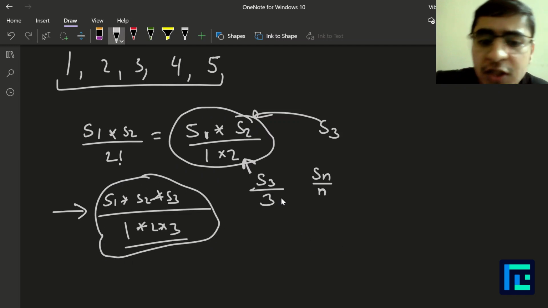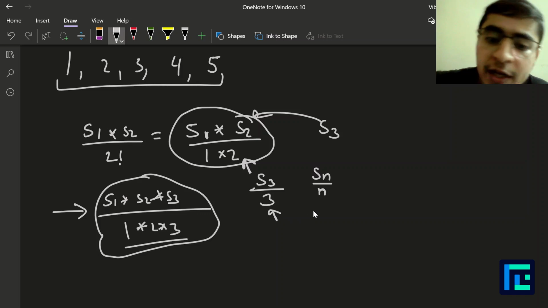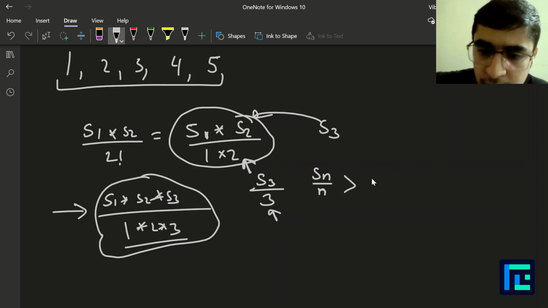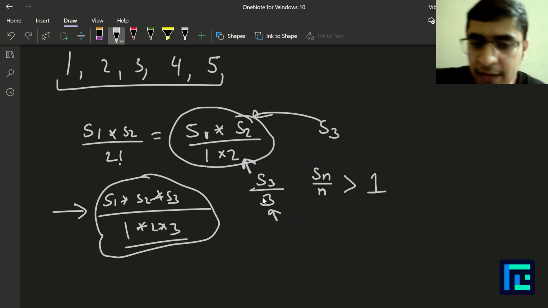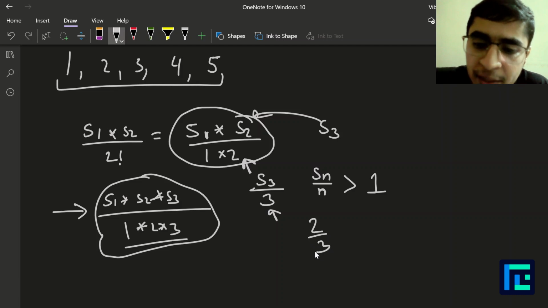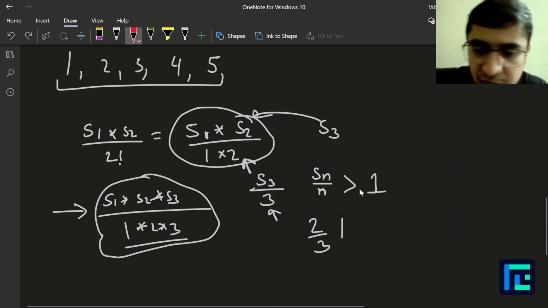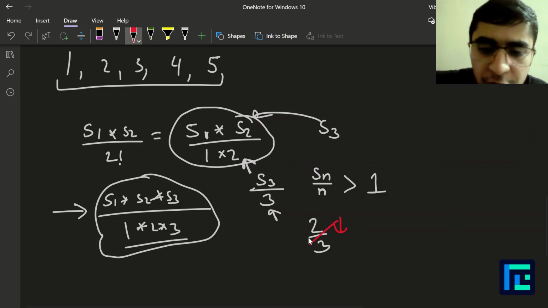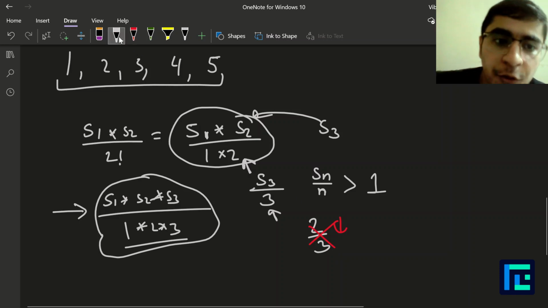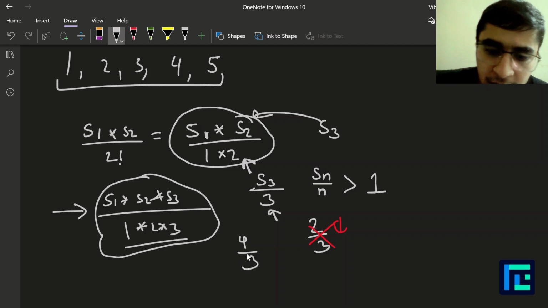So it will be logical for us to multiply this factor only if it is greater than 1. That is, S3 upon 3 should be greater than 1, only then it is helpful, right? If S3 is 2, then I'm multiplying 2 by 3 into my value, I'm effectively reducing the value. So if I multiply 2 by 3, I'll reduce the value, which is not what we want. We want to increase the value to the maximum. But if S3 is 4, then I'm increasing the value and then I can add it, right?